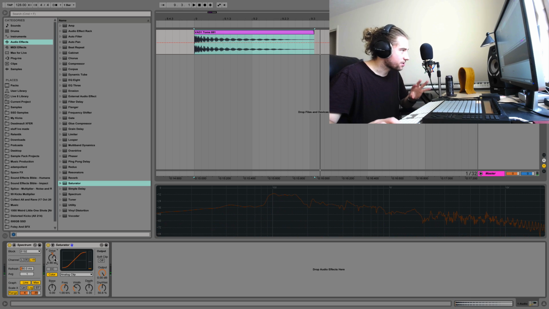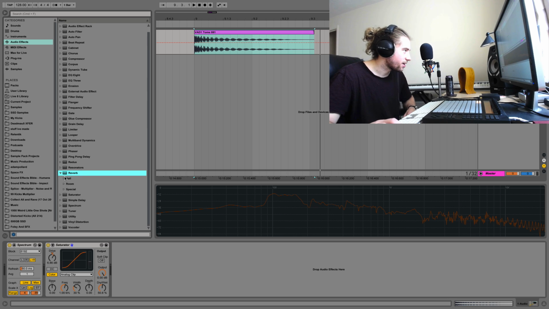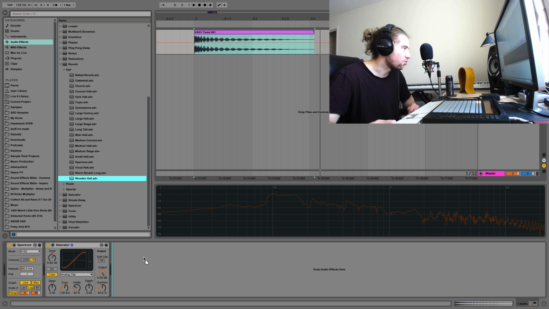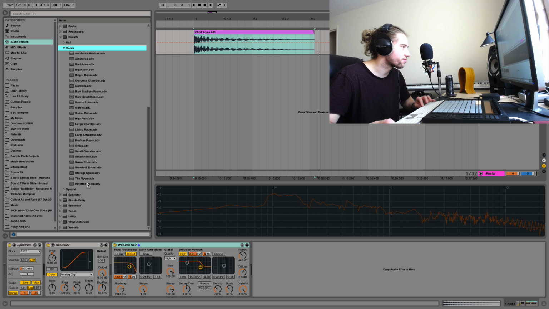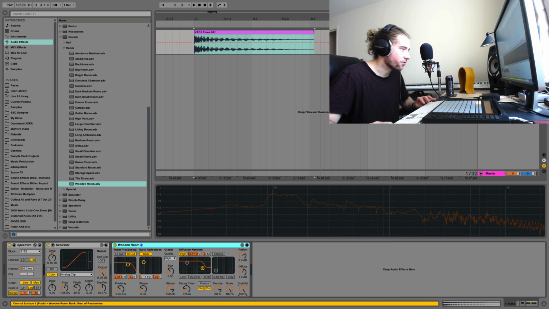That should be cool, a nice subtle amount of saturation. Let's add some reverb in there. Now, I think one of these presets will be fine. Let's choose, I think wooden hall even is the one I mean. Is it hall or room that I mean? Wooden something, let's try wooden room. Yeah, let's try wooden room.